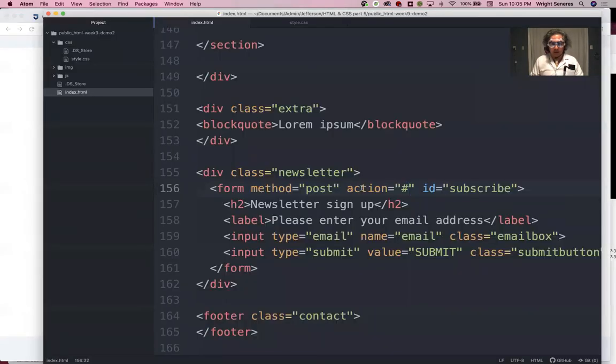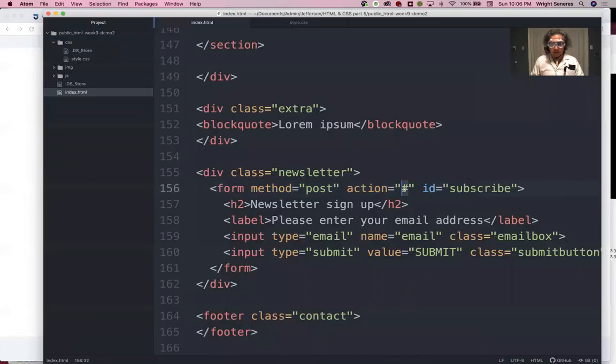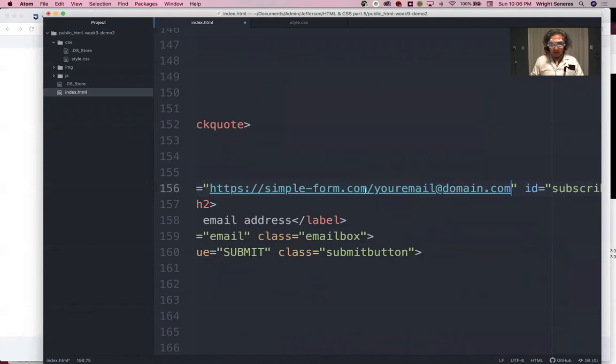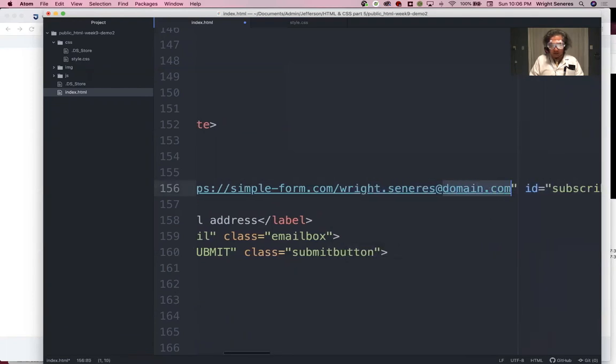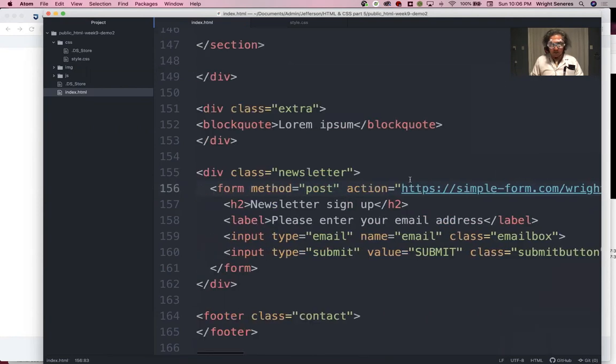So I'm not going to actually do it. You can do this if you like, but what they say to do is copy this, paste it here, and then change this to your email address. So in my case, I would put my email address at jefferson.edu. And then this would be a functioning form.